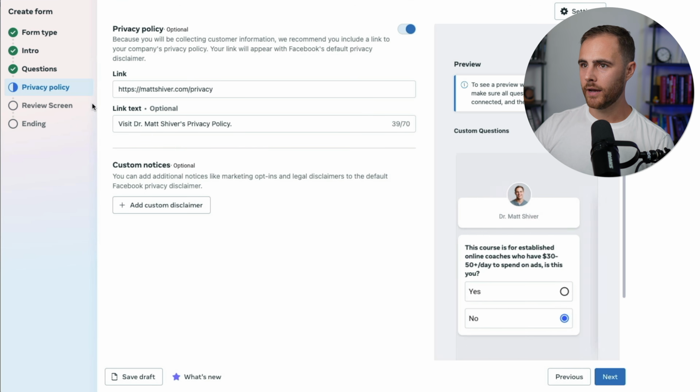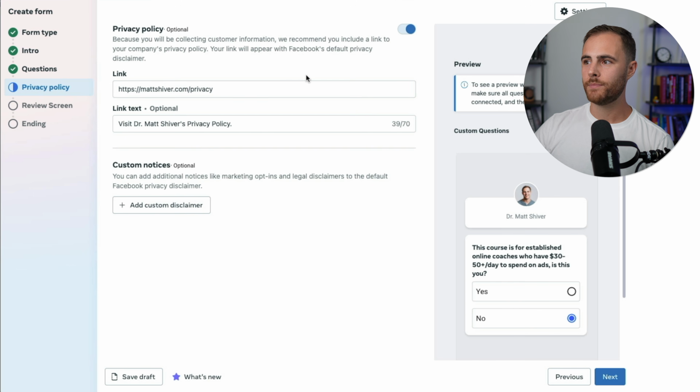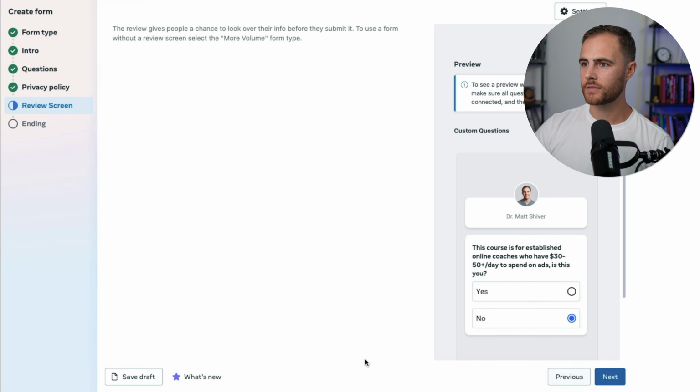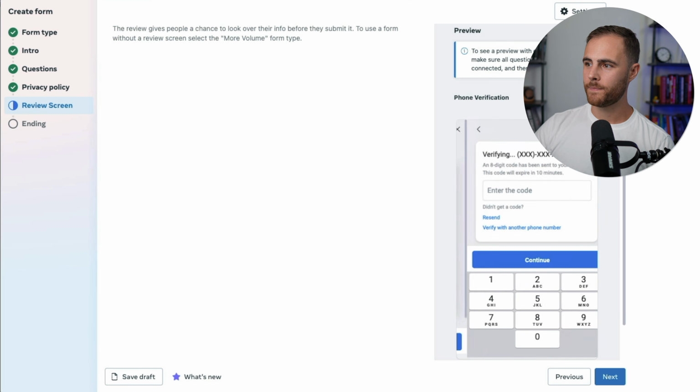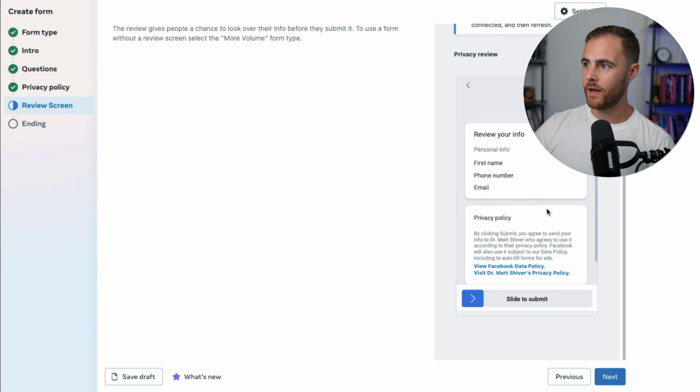Next, you go to next. You just want to put a link to your privacy page, okay? And then go next. And then this is just a review. Go ahead and review this. Make sure it's good. Again, look how simple it is. It's like, is this you? Yes. Put your info in, verify. Is this you? And then boom.